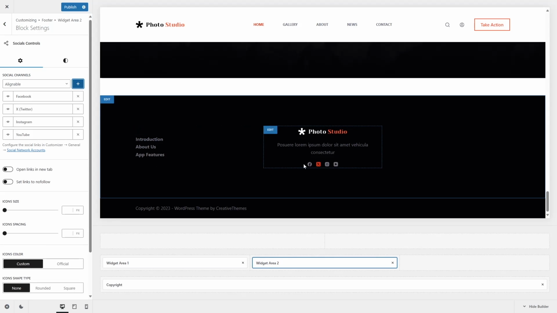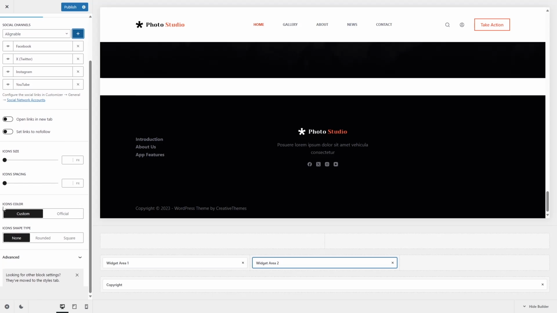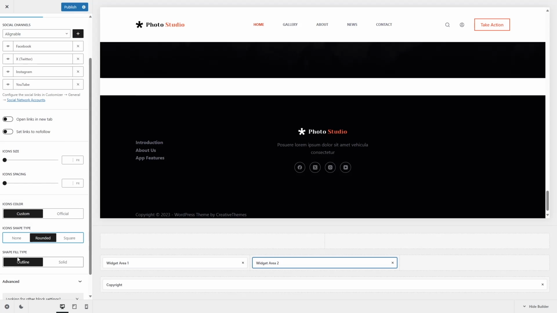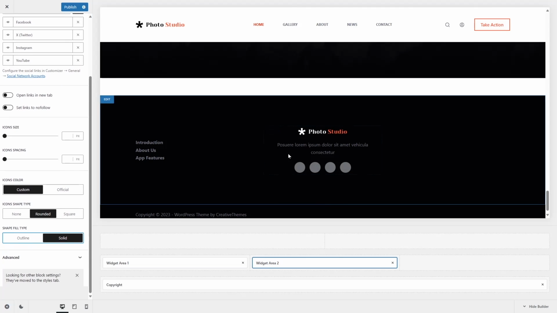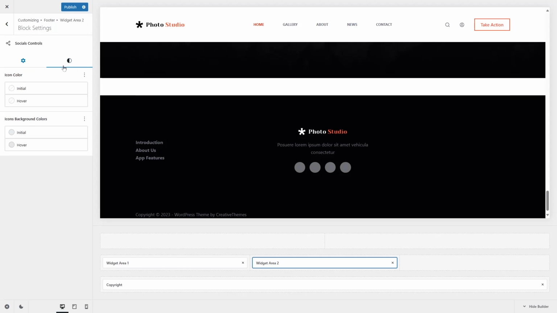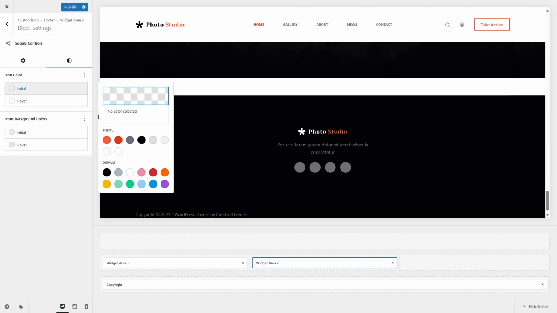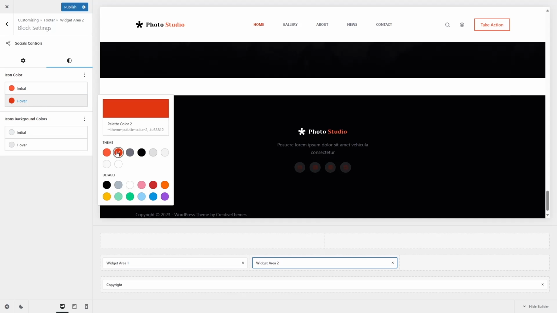You can also see the design is a bit different. So what we have to do is change our design as well. So for the icon colors, we're going to choose custom. For the icon shape, we're going to choose rounded, and the shape fill type should be solid. Okay, so now we are also going to change the colors of these icons. Okay, so let's scroll up and let's click on the design tab over here, and here we can choose the initial and hover state color. For initial, it's going to be palette 1, and the hover, it should be palette 2.